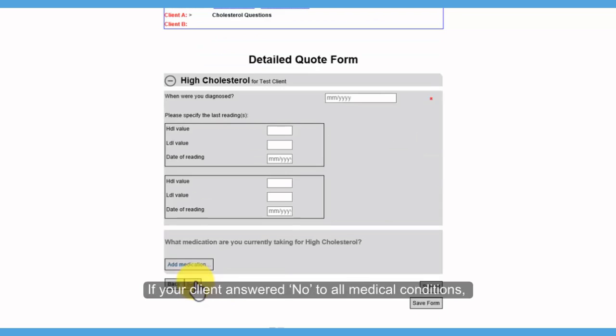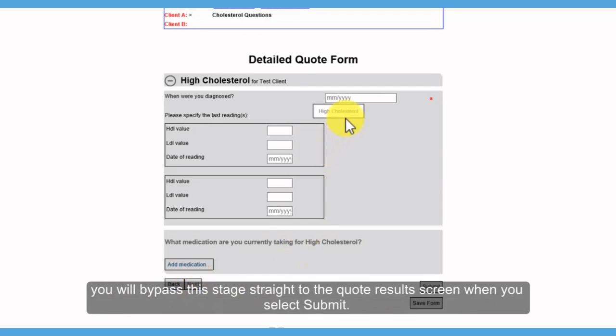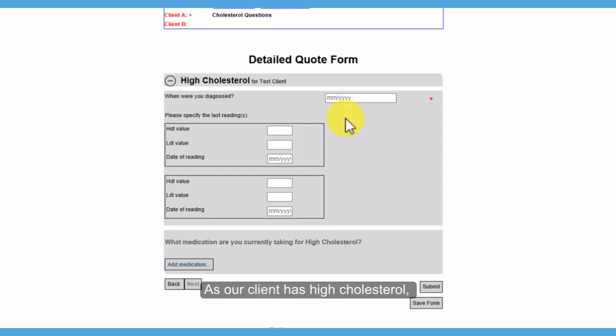If your client answered no to all the medical conditions, you will bypass this stage straight to the quote results screen when you select Submit. As our client has high cholesterol, we will need to complete this before continuing.